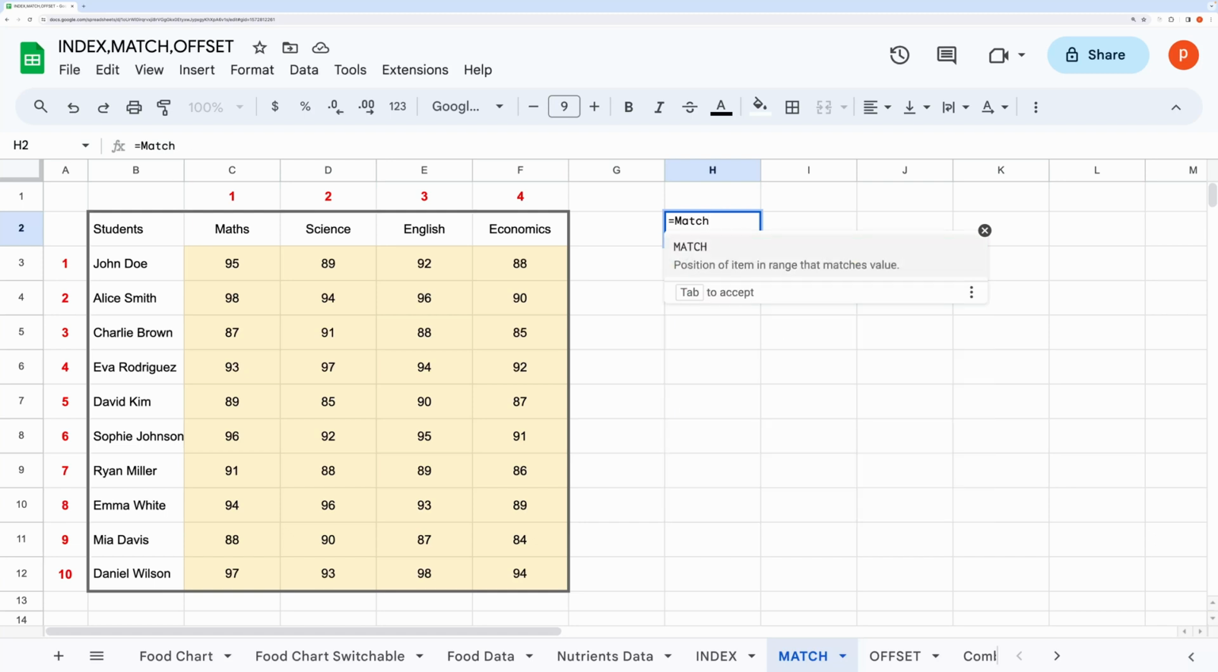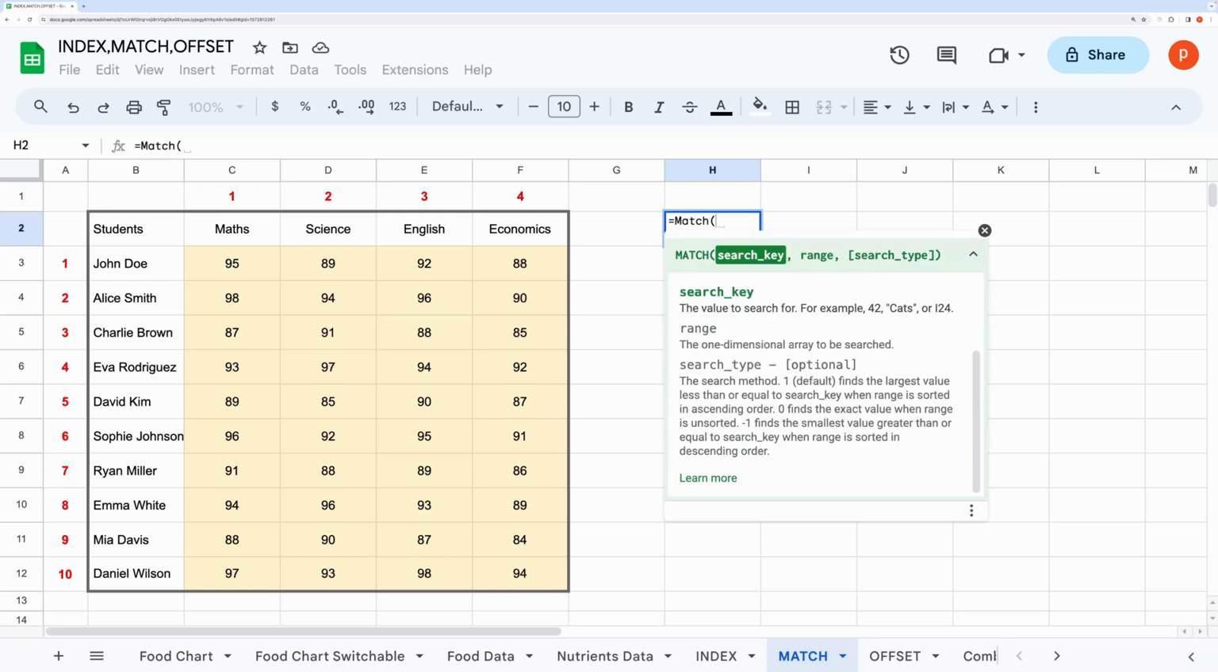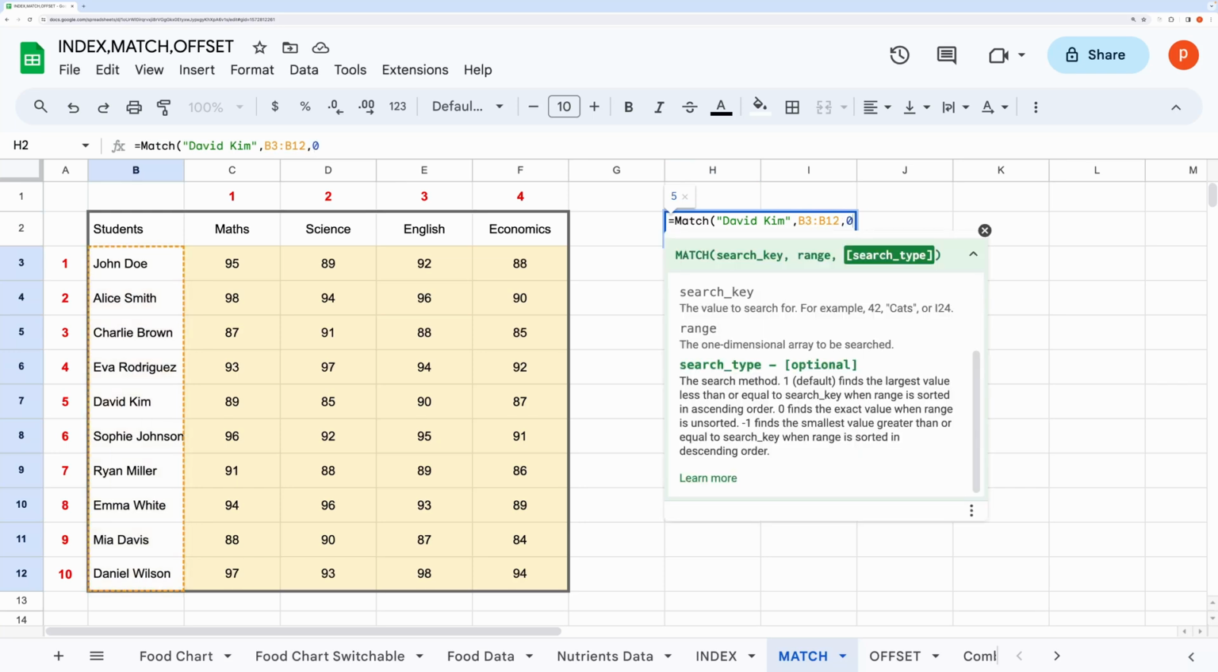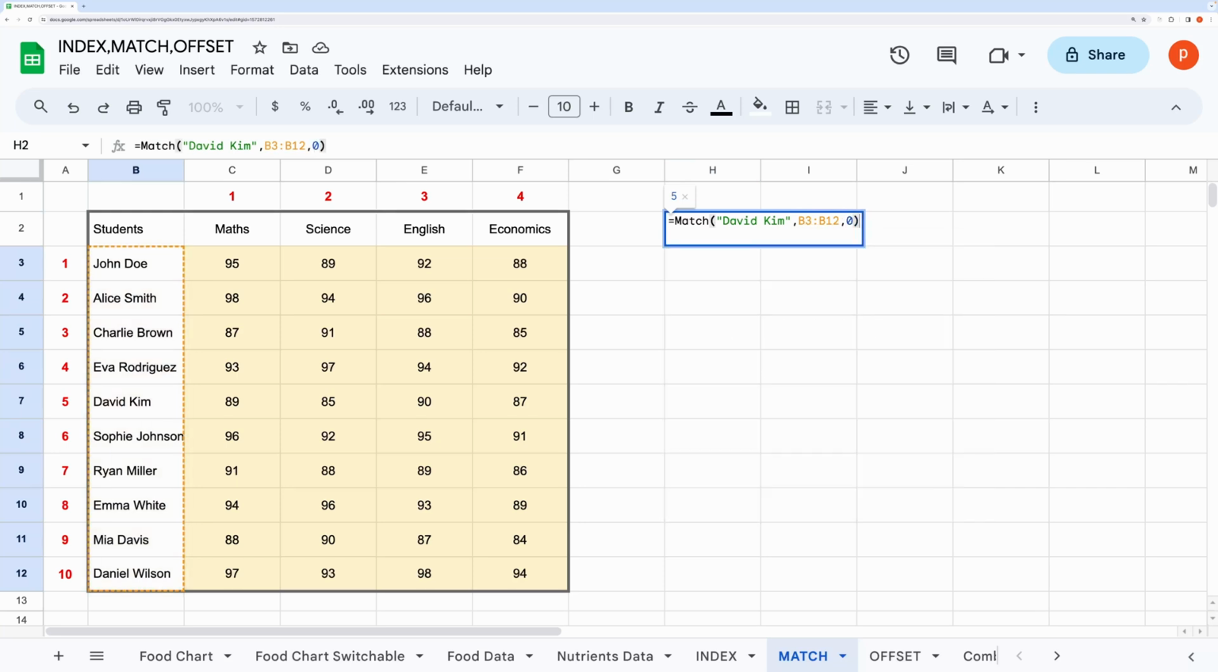Let's say I want to search for David Kim. I would expect the output to be 5. Let me write the formula. I will provide the search key, David Kim, search range, B3 to B12. And match type, 0 for exact matching.